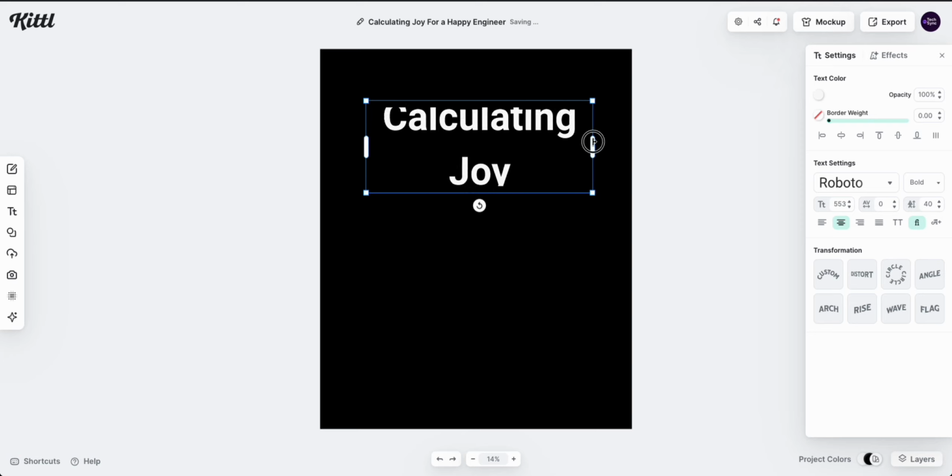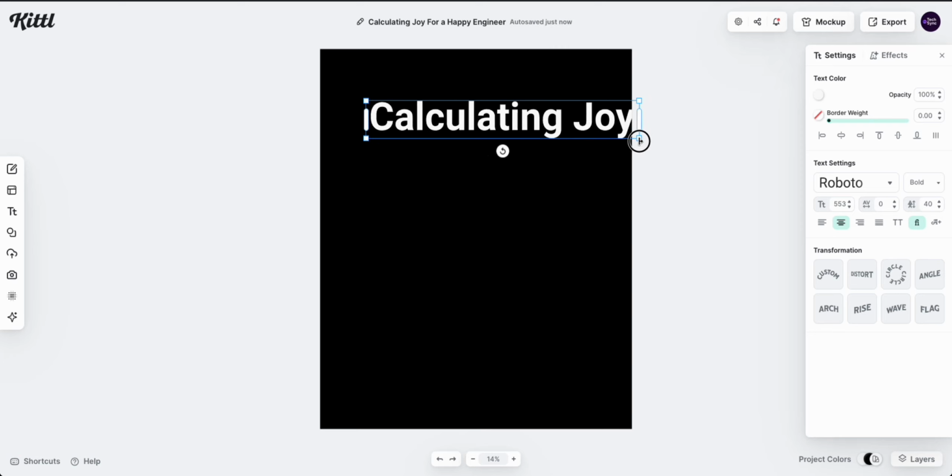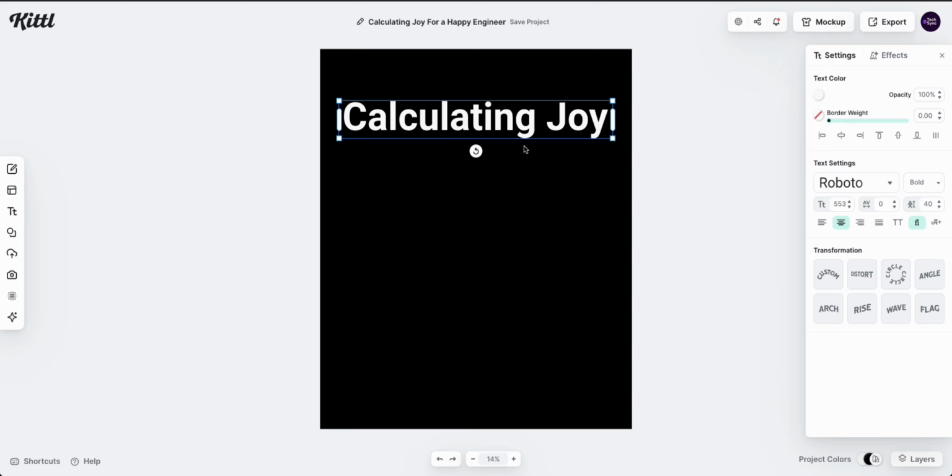And I'm going to make it one line, so I'm going to drag out the side right here just to expand the width. Center it again. And now I'm actually going to change the font.